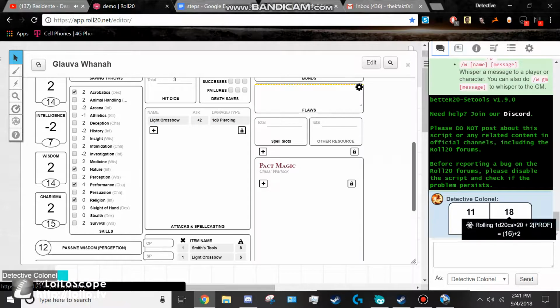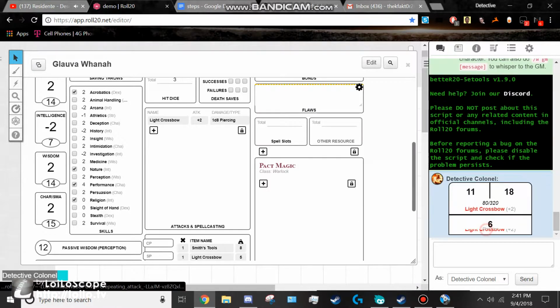On the left, it'll roll 2d20s in case you have advantage or disadvantage. Typically, you'll want to take the one on the left. You'll click on the name of the weapon attack in the chat to roll your damage. There you go, 6 piercing. Oof.